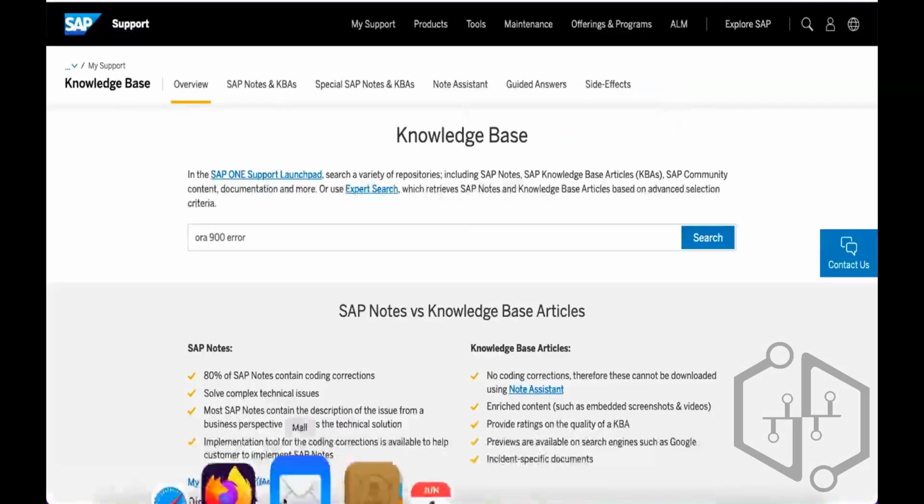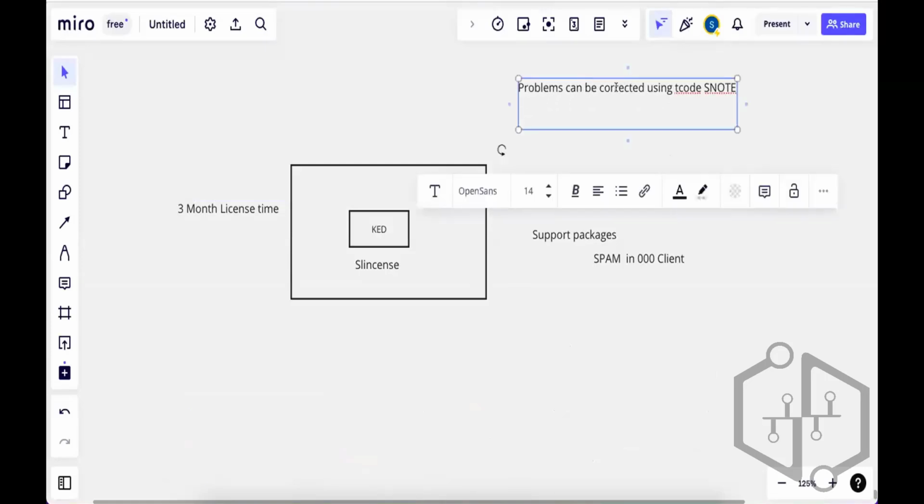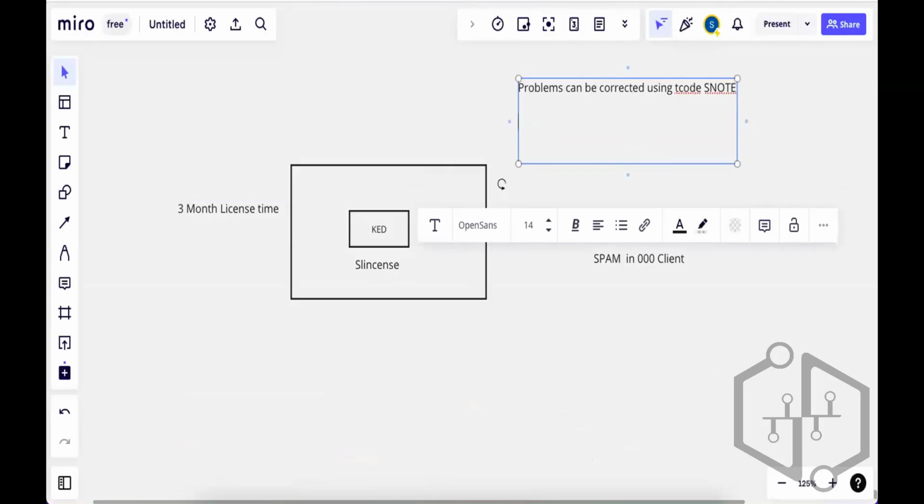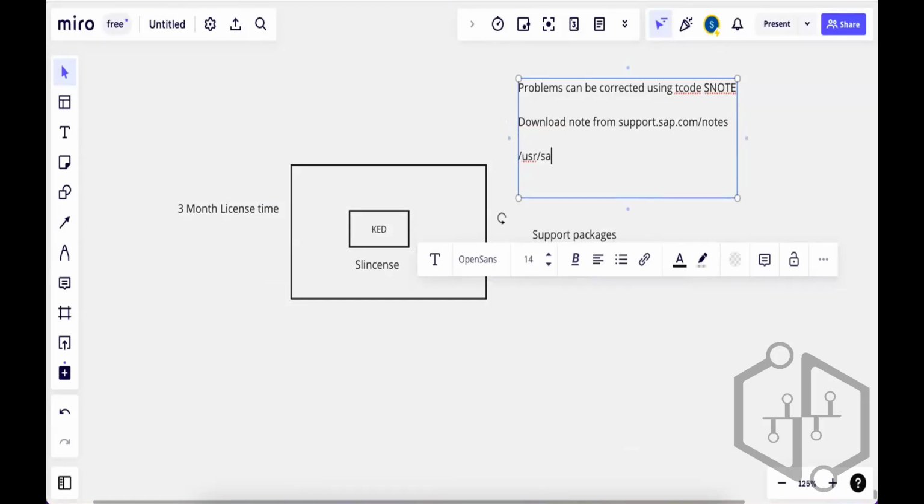So the procedure I am telling you is the exact procedure to apply the note. Problems can be corrected using S-Note, and you can download the note from support.sap.com/notes. After downloading this, you put it into the directory USR SAP trans EPS.